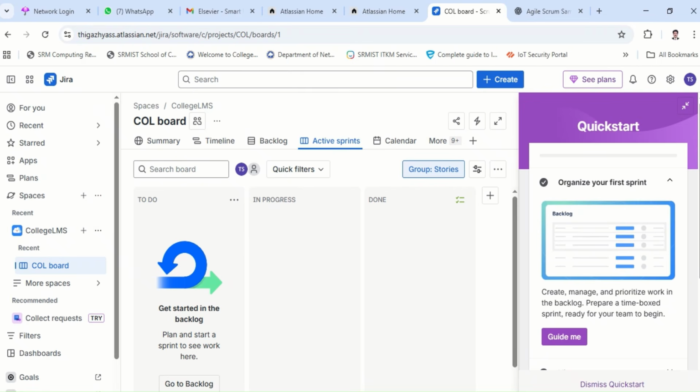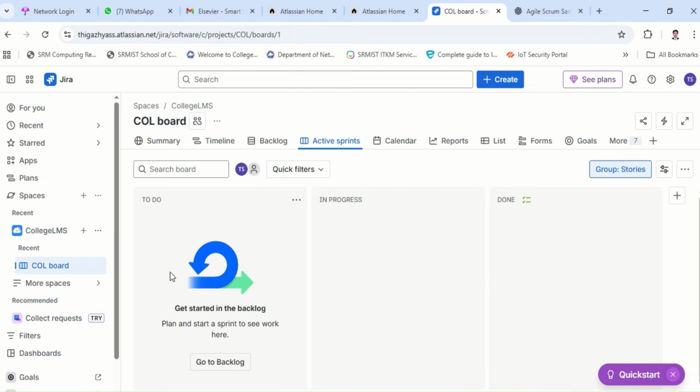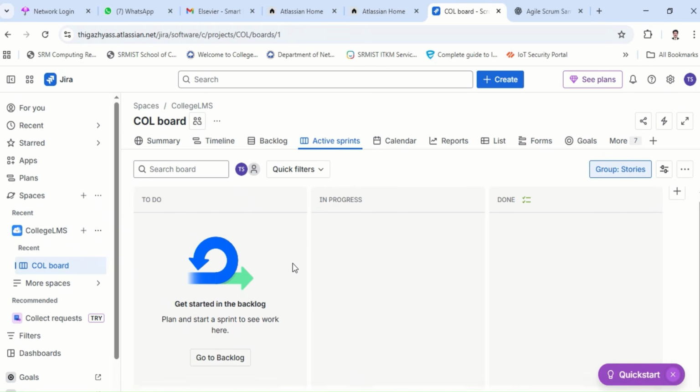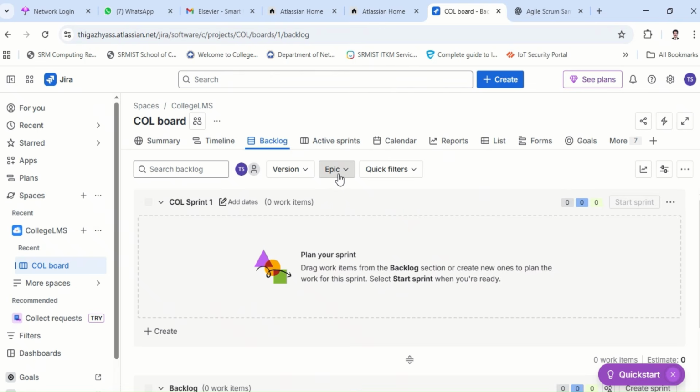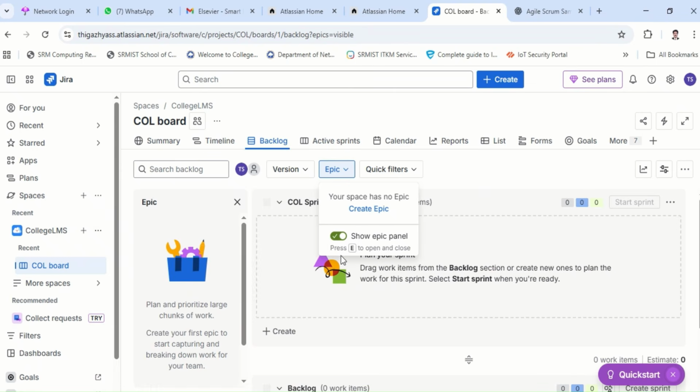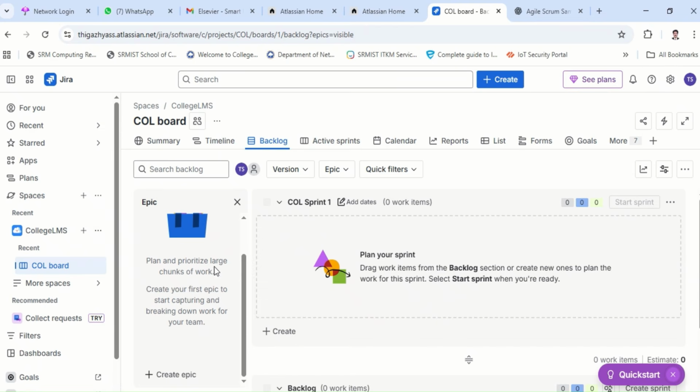So this is the page we'll be getting. Now we are going to create epic, stories, then subtasks. So go to the backlog. This is our Scrum board. In that there is an option called epic. Click it. Enable show epic panel. So you'll get an epic panel at the left-hand side. Then click create epic at the bottom in the epic panel.